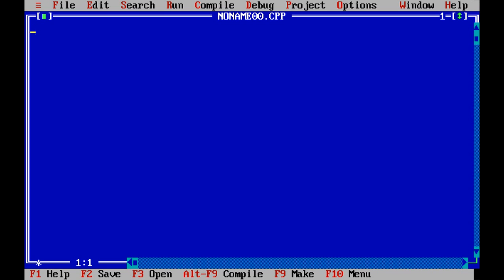Hello guys, today I would like to show you how to do addition, subtraction, multiplication and division in Turbo C.